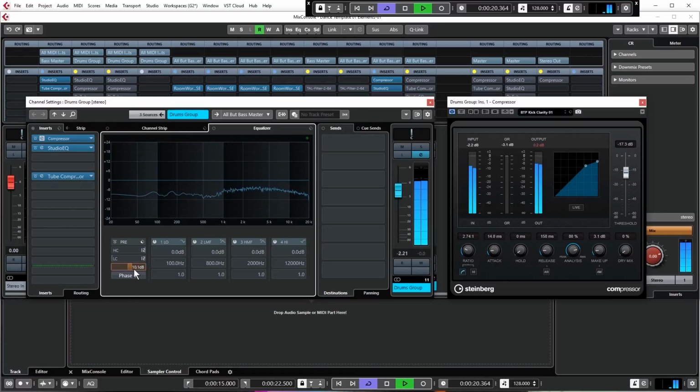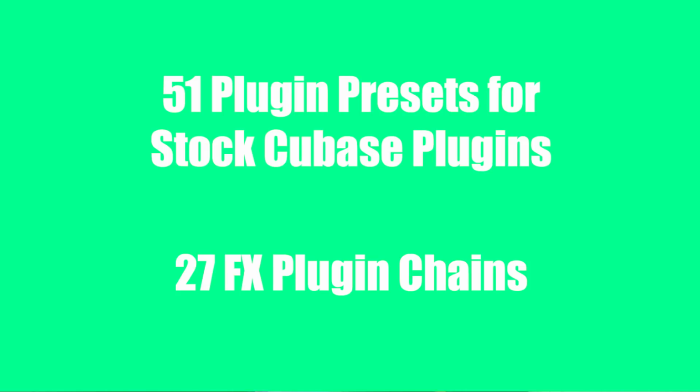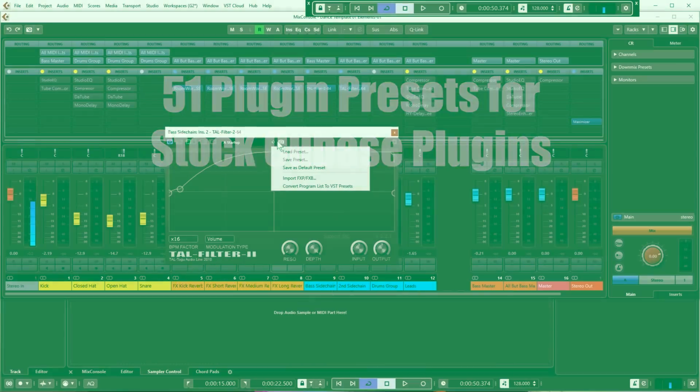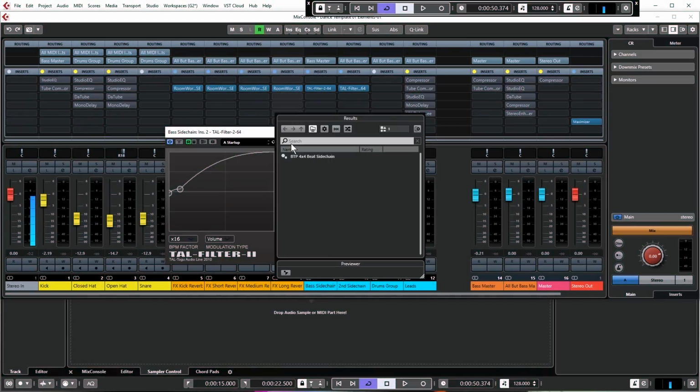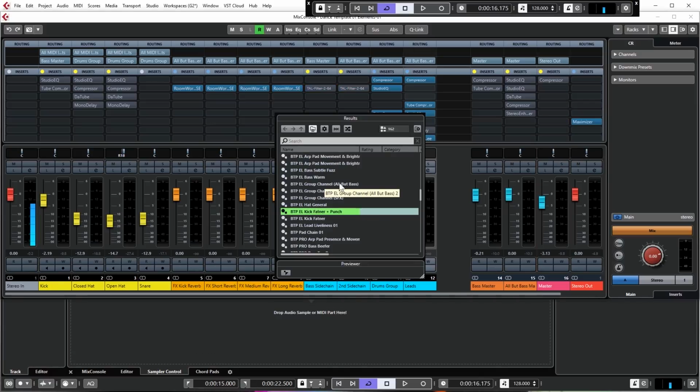So there are a total of 51 presets for Cubase stock instruments and 27 FX plugin chains. The blank templates are set up with all of the group channel routing ready to go, so sidechain groups and group channel FX chains already in place so you can activate them as you're building your own creations.